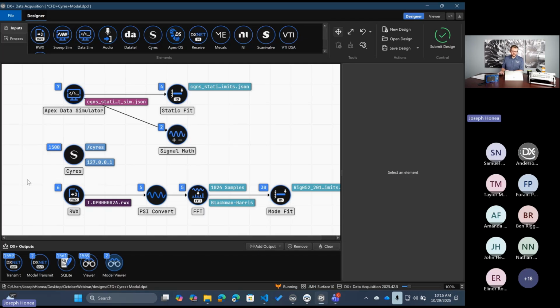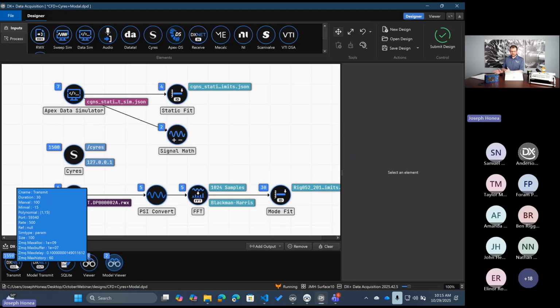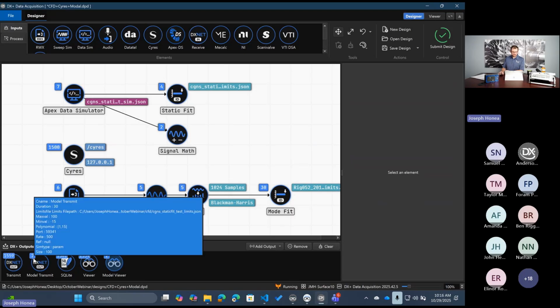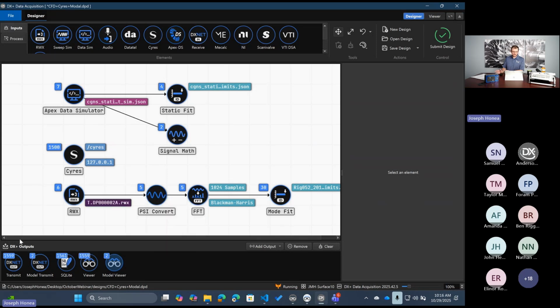DX Plus is also developed as a distributed data platform. So not only bringing data into the application for processing and storage, but also being able to transmit the data out onto networks so that multiple clients can also view the data. To do this, we have the DX Plus net transmit and the model transmit. Both of these are using an open standard protocol to transmit the data. So any data that's transmitted can be received either by using the DX Plus API or directly interfacing to the data itself using the standard interface.